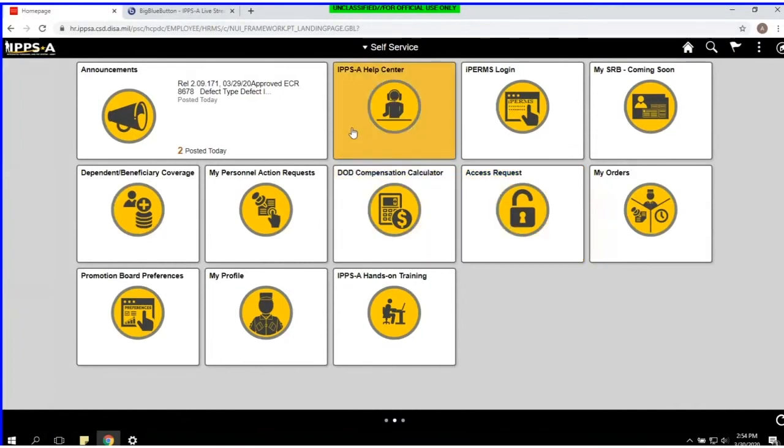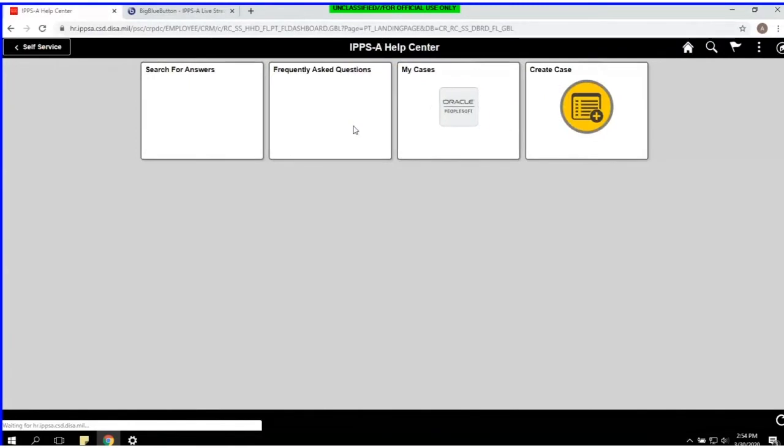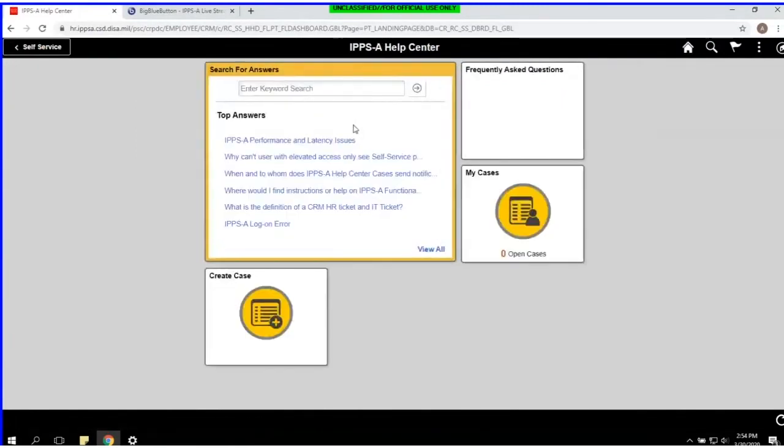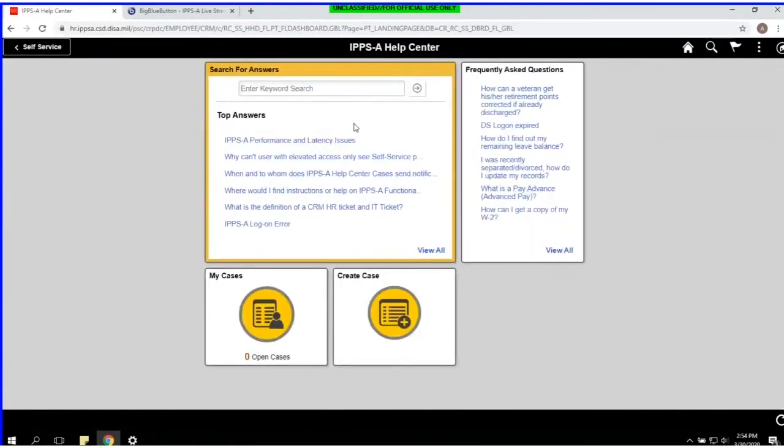Transitioning now to the search option demonstration. You can search frequently asked questions and top answers prior to submitting a CRM case by simply viewing all and by category. Your top answers tile allows users to search for answers using keywords. I'll provide you an example.